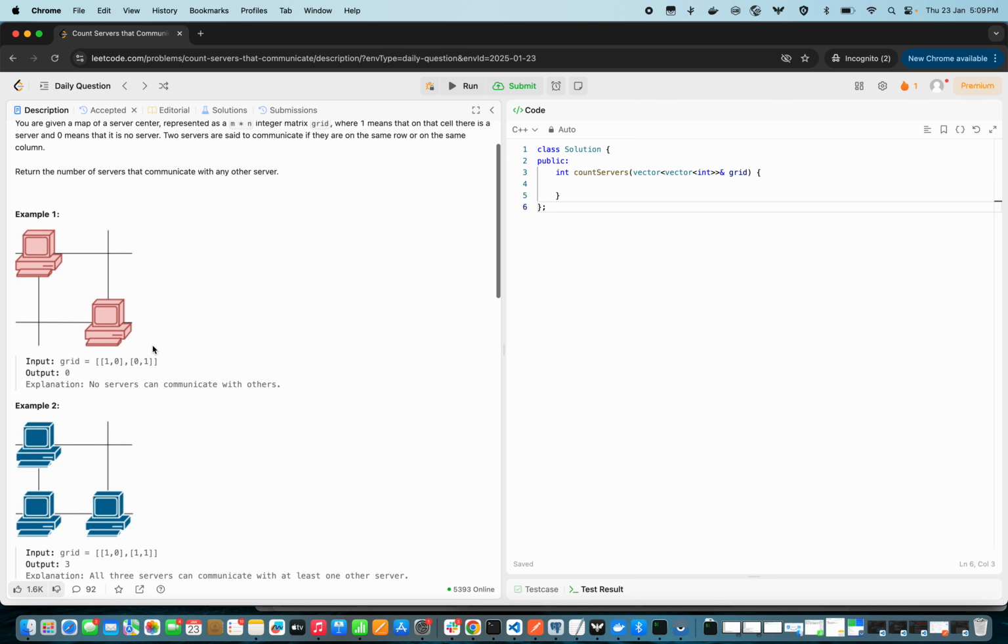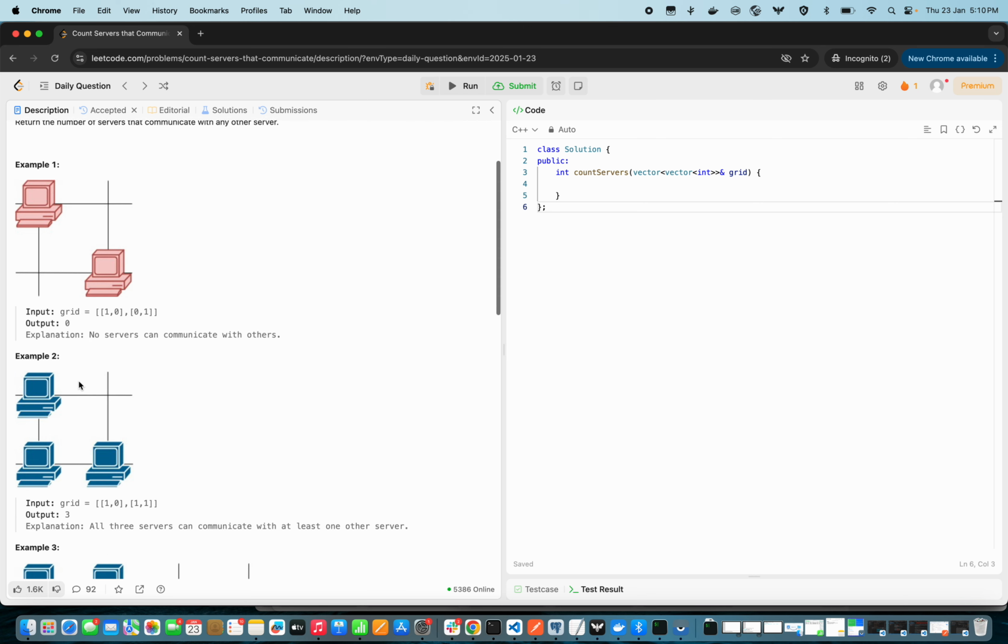For example, if we take this example, here we are given a matrix with 1 and 0. Here this is one server and this is another server. They can't communicate, right? So the answer is 0. And in this example, this first server can communicate with the second one, and this second server can also communicate with the first and third one, and the third one can communicate with the second one.